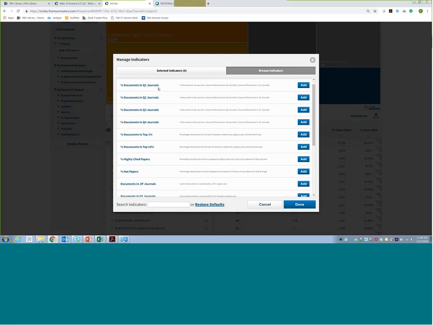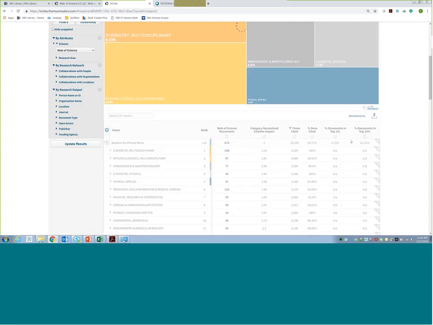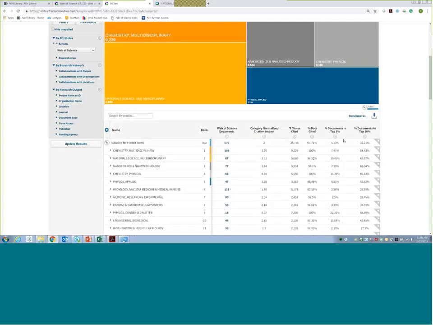They break down the journals by their journal impact factors into the four quartiles: the first quartile, the second, the third, the fourth. You can also click to see how many top 1% papers are in your data set. If you want to list that, you can click add this. If you want to see hot papers, you can do that as well, and then you can see that these numbers are already included in here.